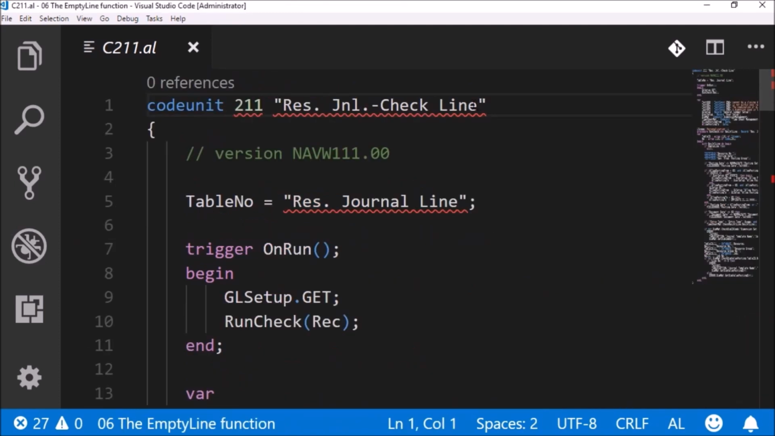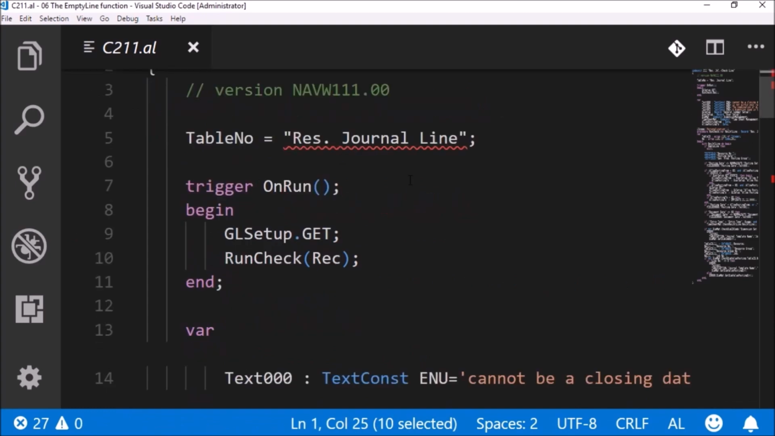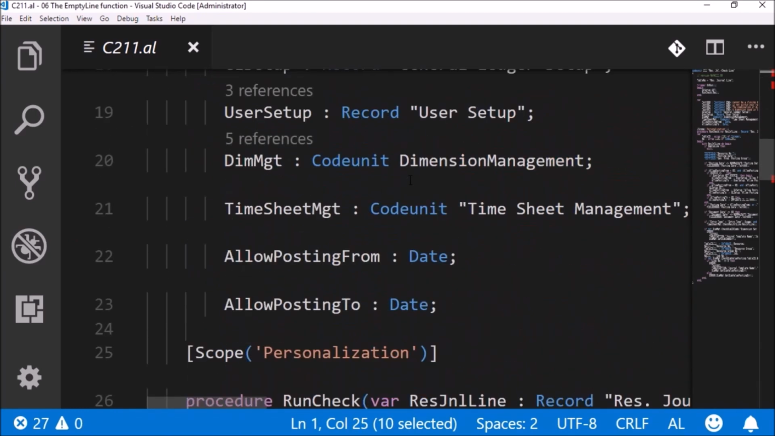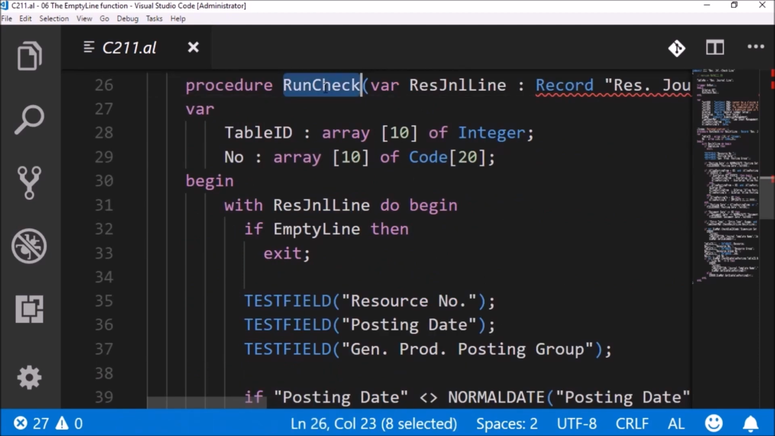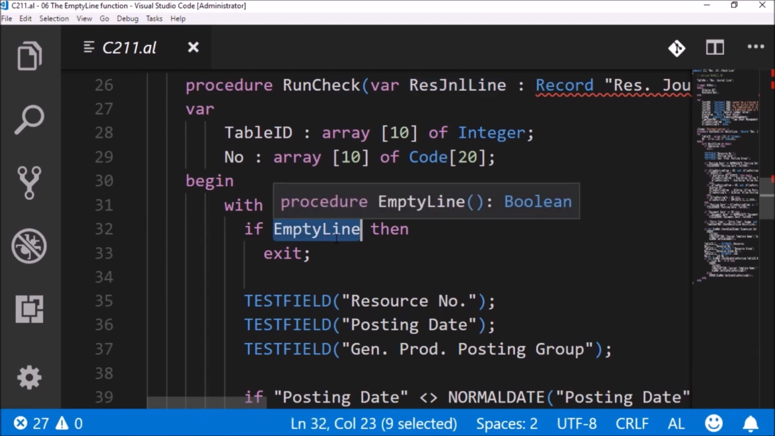So if we open our checkline codeunit again, and if we scroll down to have a look at the code, the actual checking is performed in the runCheck function, and here with the resource journal line we call the EmptyLine function, and if that one returns true, then we exit. So in this case the EmptyLine function is called in the runCheck function of the checkline codeunit.